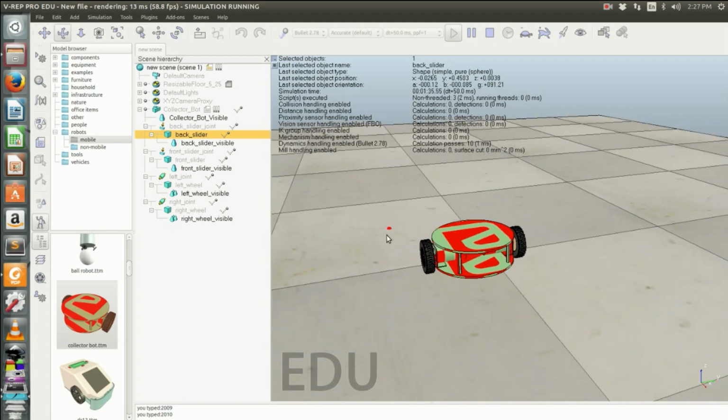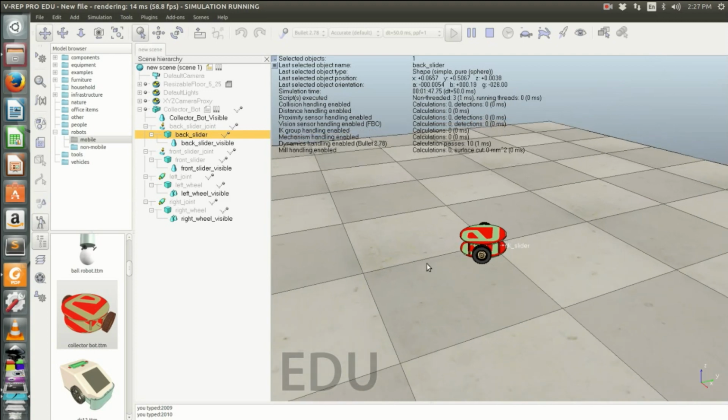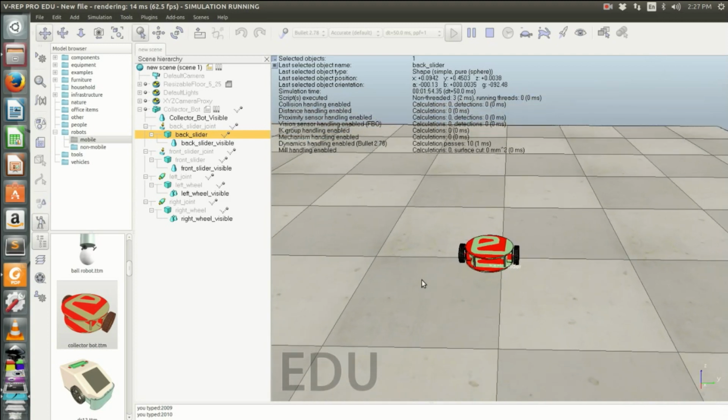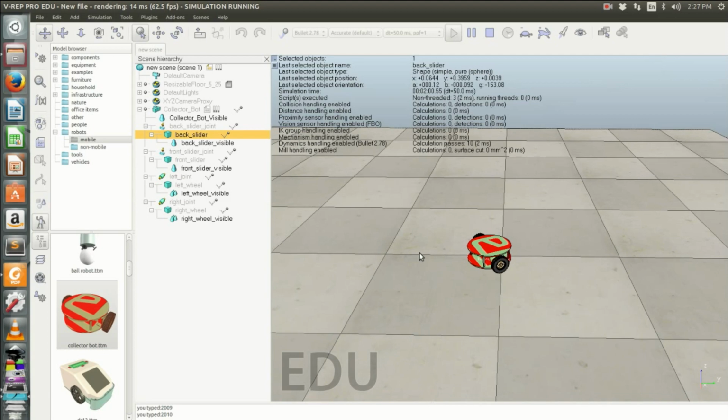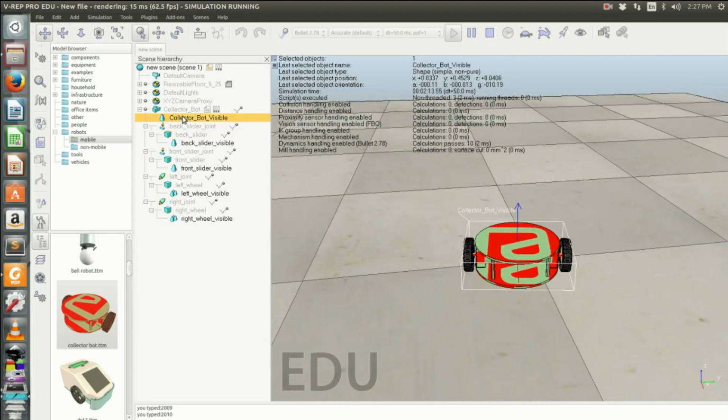So we have learned the object properties in VREP, joints, and force sensors, and we have seen and got familiar with the collector bot model. Good luck guys.